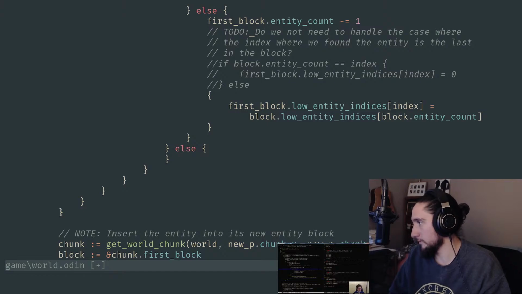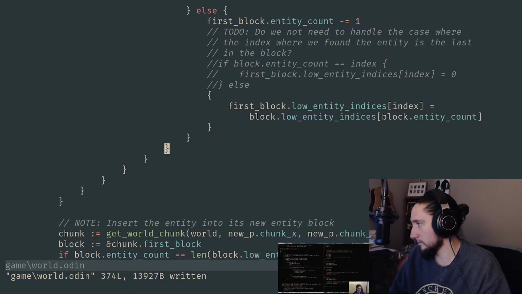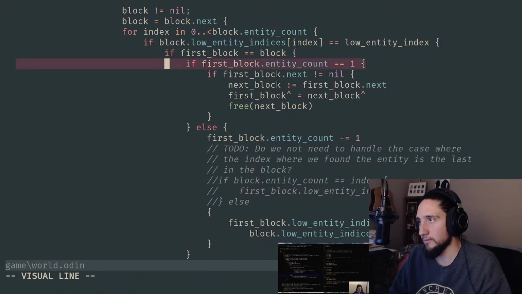It's pretty much exactly the same. There really isn't anything else to say. In fact, we don't even have to do this if we happened to have been removing it from there. There's really only one sort of iffy corner case that we have to deal with. So let's go ahead and just write them as 1. If the first block entity count equals 1, then we do have to do that shuffle there. But really, the only thing is this guy.